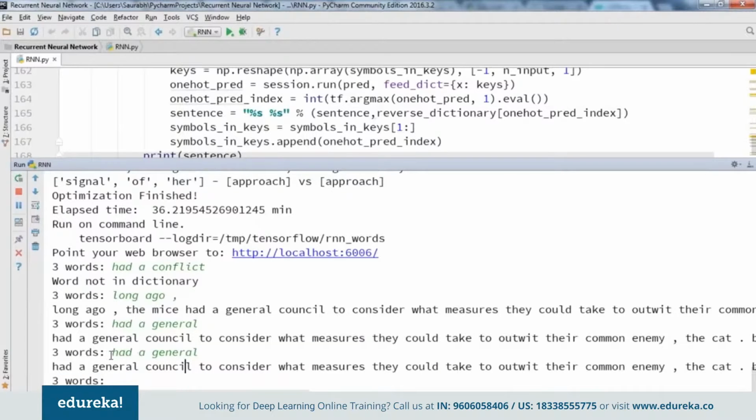So what will happen when you feed in these three inputs is it will predict the next word, that is "council". After that, it will take "council" and feed it back as an input along with "a general". So "a general council" will be your next input to predict "to". Similarly, in the next iteration, it will take "general council to" and predict "consider" for us. And this will keep on repeating.